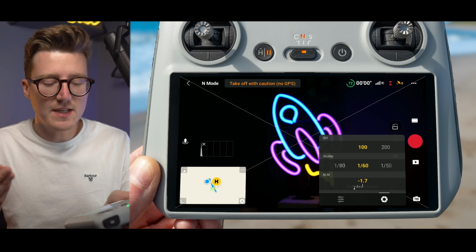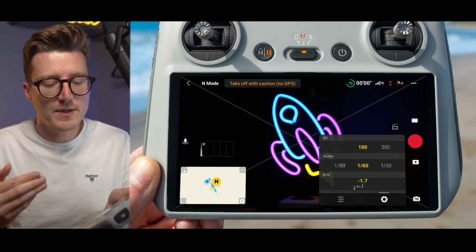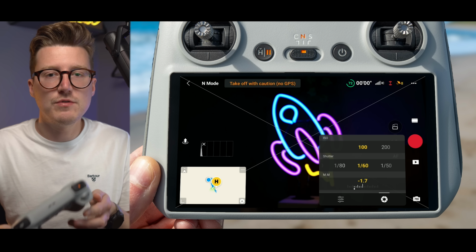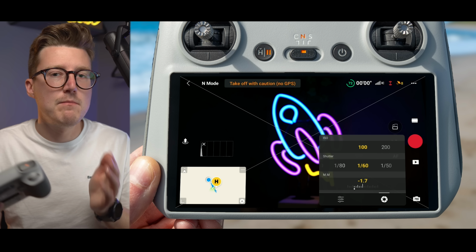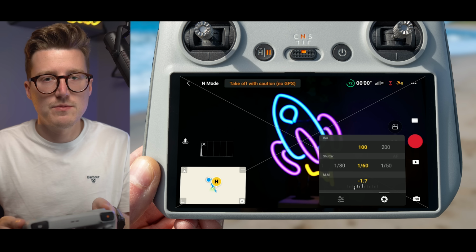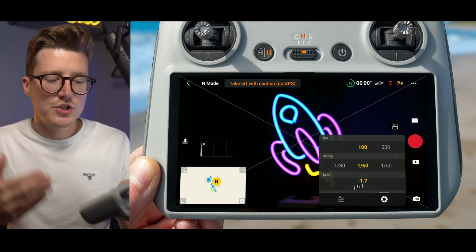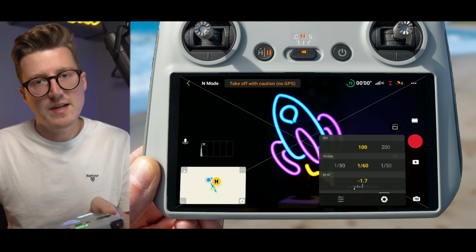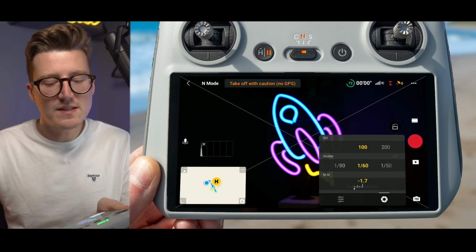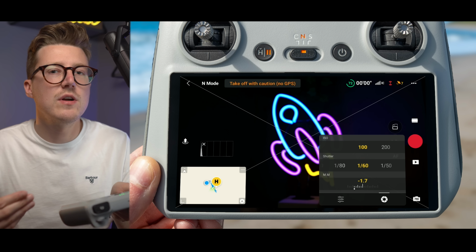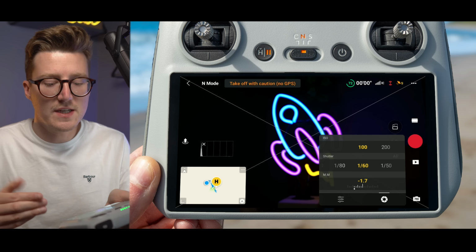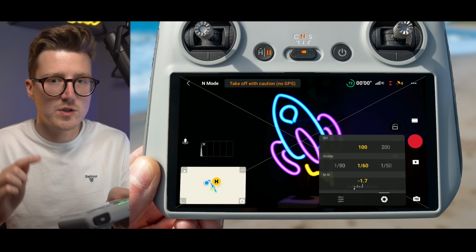For shutter, I have it set to 1/60. The reason for this is because I use the 180-degree rule for motion blur, and motion blur will make your videos much more cinematic. The 180-degree rule says that your shutter speed should be twice your frame rate. So because I record at 30 FPS, I have it set to 1/60. If you record at 60 FPS, then you set your shutter speed to 1/120.